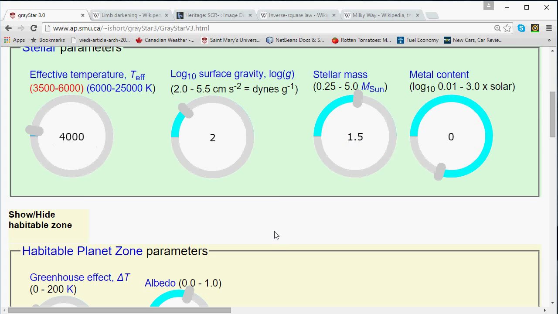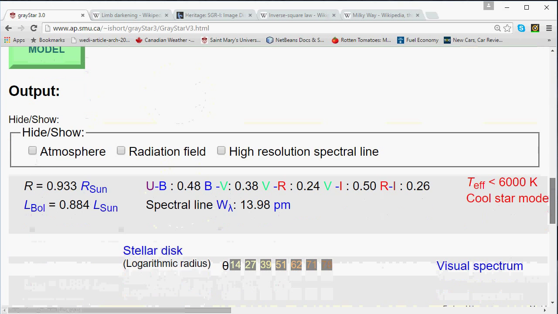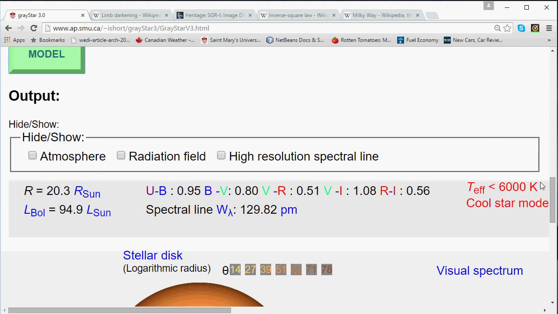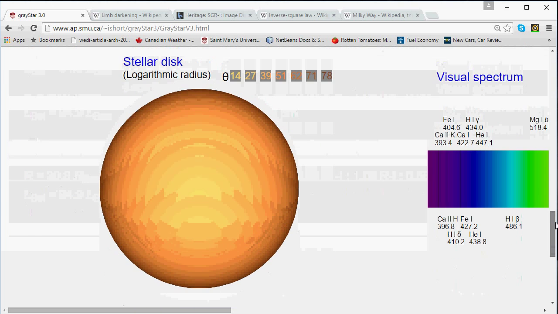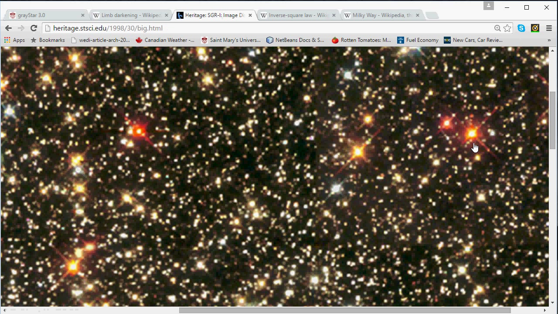Okay, so at this point, we have now made enough measurements to be able to set the values of the first 3 parameters here, effective temperature, surface gravity, and stellar mass, in a gray star 3 simulation of that star. And so we could proceed and calculate a model. And there it is. There is a gray star simulation of that particular star based on our measurement of its three parameters that are the input parameters for a gray star 3 simulation.